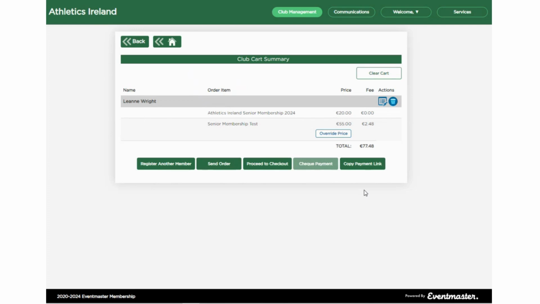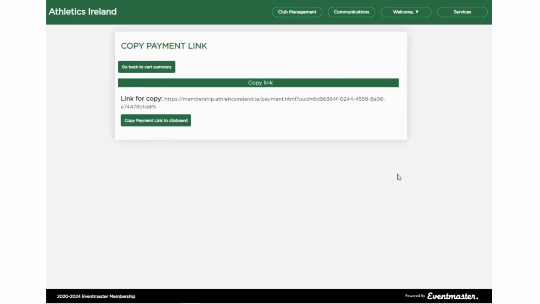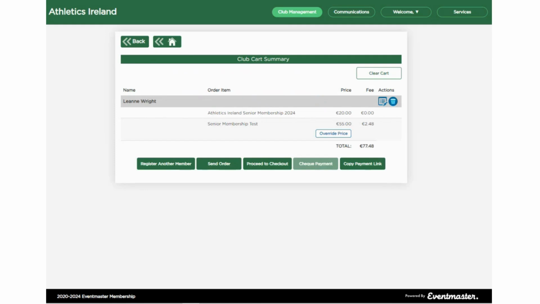Perfect. In the very same interface as the other ones that we've seen, you can override the price for them if it's a special rate or for whatever reason. You can send the order, so again, it'll just send the payment link to their email. You can proceed to checkout and put in the card details, so if they're standing in front of you or if they want to make a payment over the phone, you can do it this way. Or you can copy the payment link like we saw here and send it in WhatsApp or send them a text or anything like that as well. I hope that answers that question here.